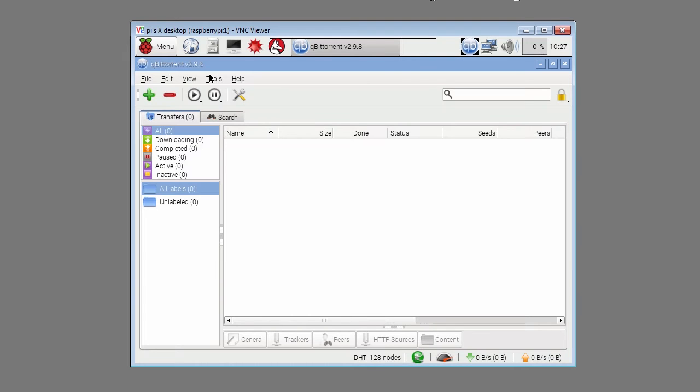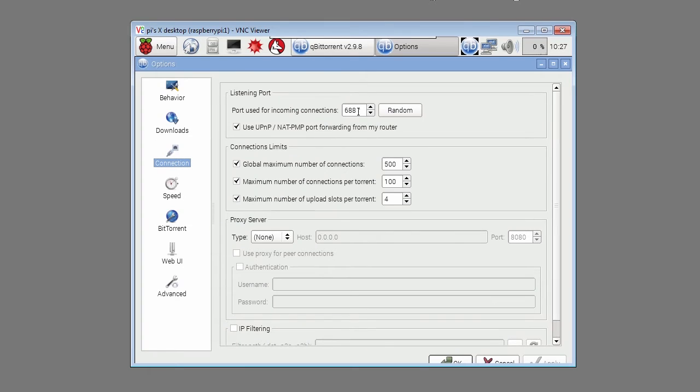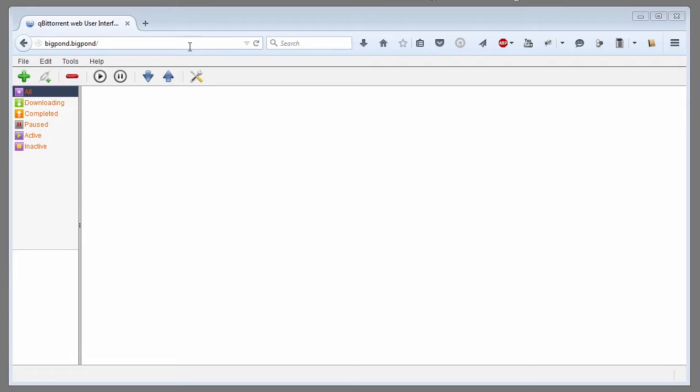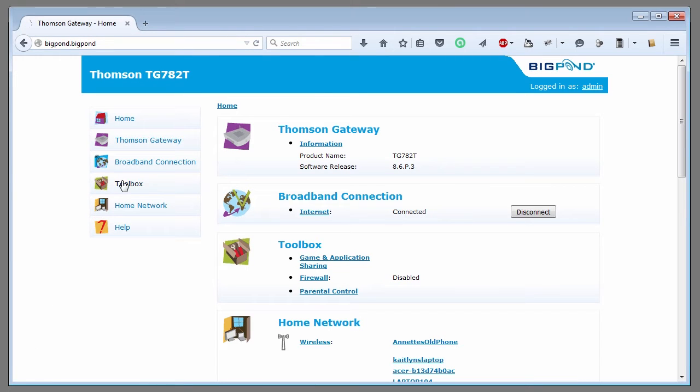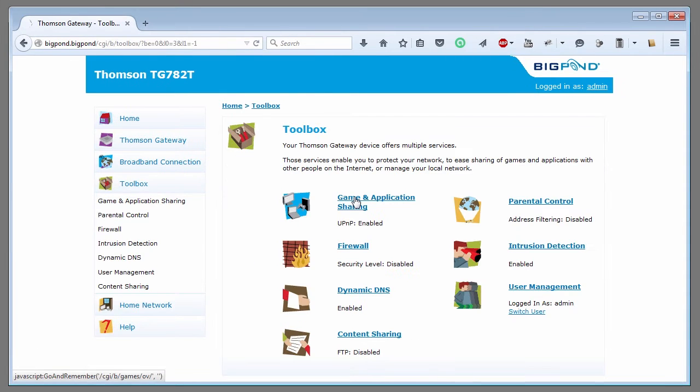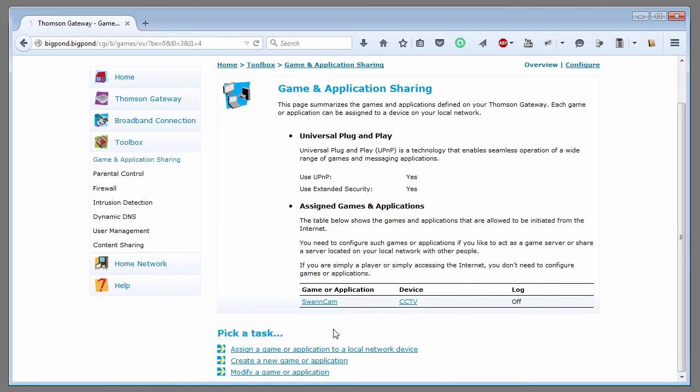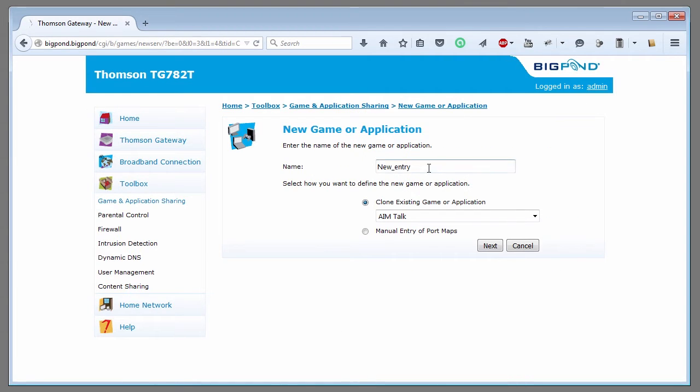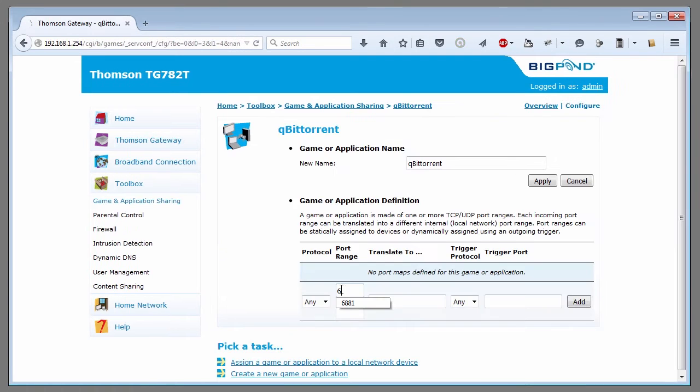To increase download speed, we want to open up the torrent port on our router. Click Connections and take note of the port used for incoming connections, 6881. Go to your router. For mine, I go to Toolbox, Game and Application Sharing, then click on Create a new game or application. Type in qBittorrent as the name and click on Manual Entry of Port Maps. Click Next. Type in 6881 in the port range and the Translate to.